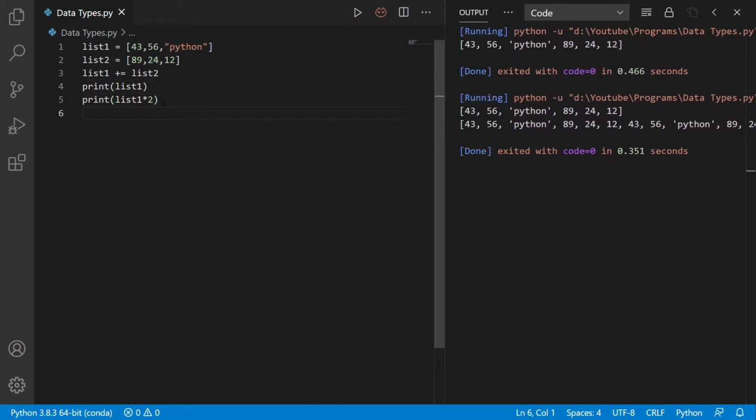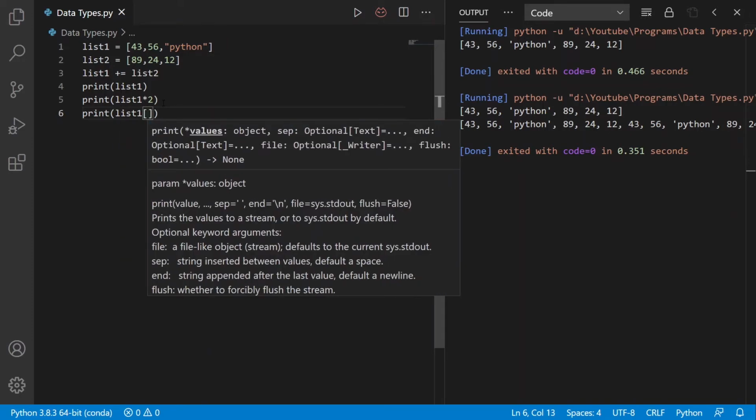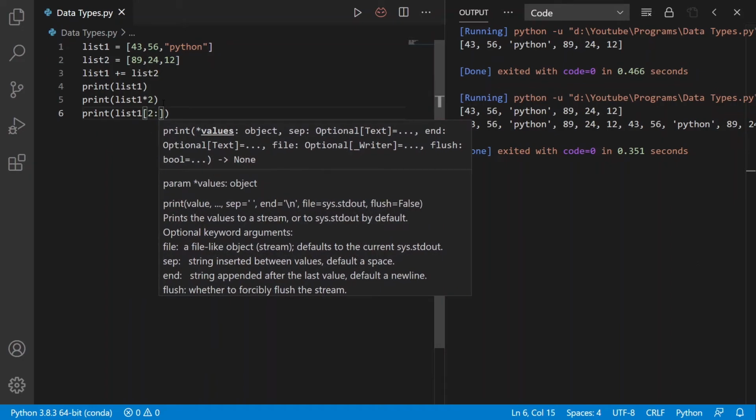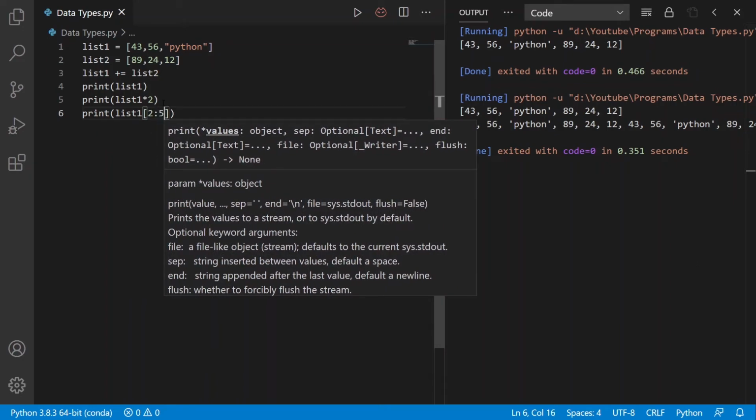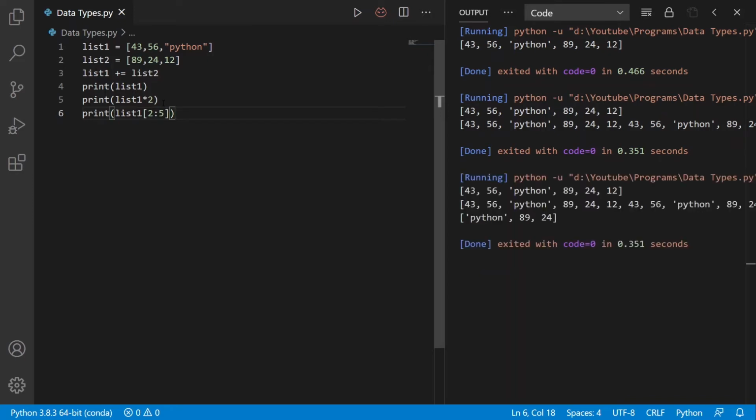If you want a specific portion from a list, you can just use the slicing operation. So here I will write print list1, mention the start index and the end index plus 1, because the end index will not be included here. Execute it, and we got the output as Python, 89 and 24.